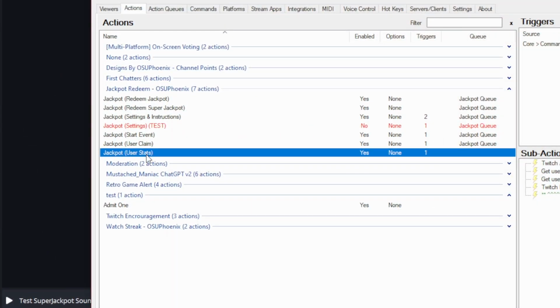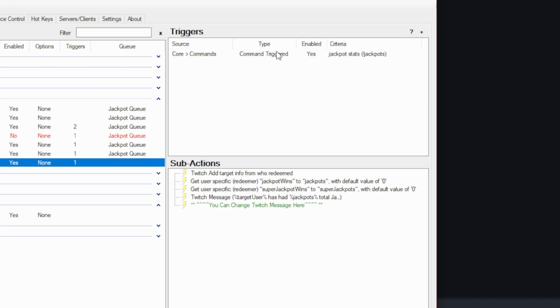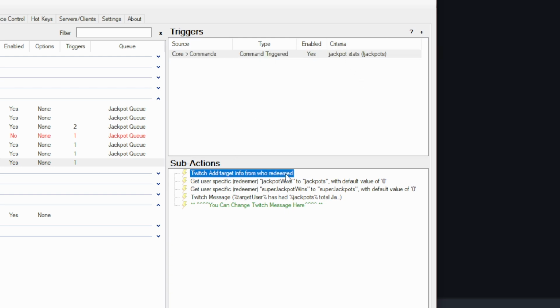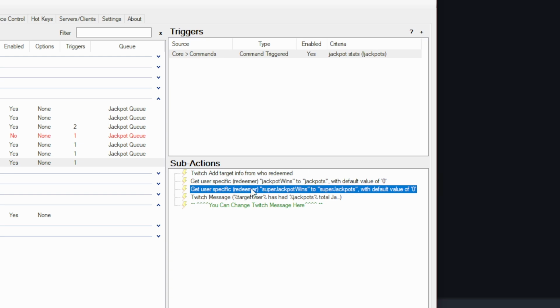So here I've added one that's called user stats, and there's a separate command for this that's called jackpots. It can be changed to whatever we want, but I'm just leaving it as jackpots for now. What it's going to do is say, hey, who redeemed this? Let's get their information, mainly their name. And then let's pull up their jackpot wins. How many have they had? And we're going to set it to jackpots. And we're going to get how many super jackpots they've got, and set it to super jackpot.